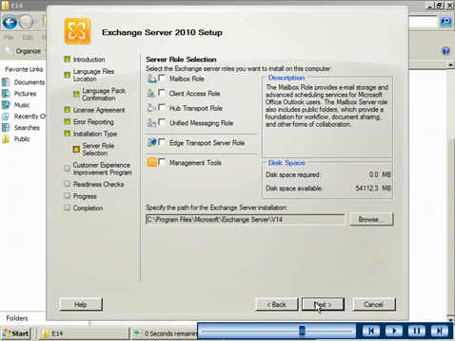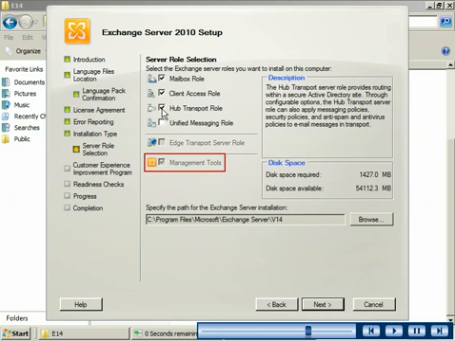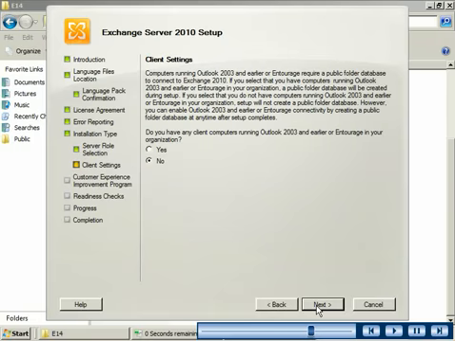For an Exchange Server 2010 infrastructure to work, you must at least install the Mailbox, Client Access, and Hub Transport roles. The Management Tools server role is selected automatically when you select the Mailbox role option.